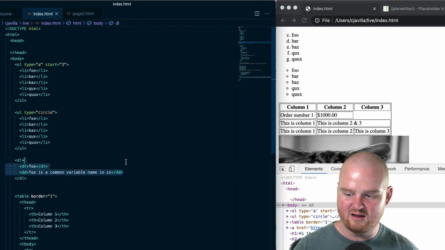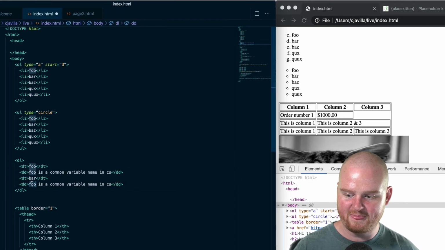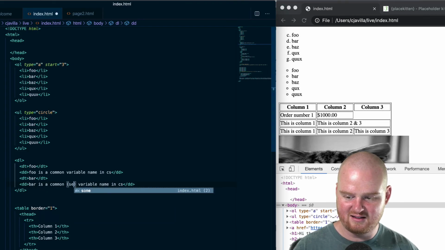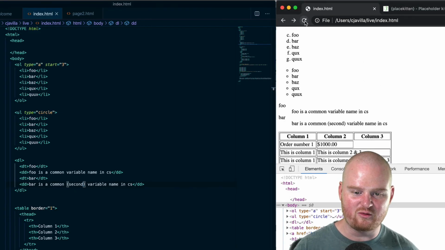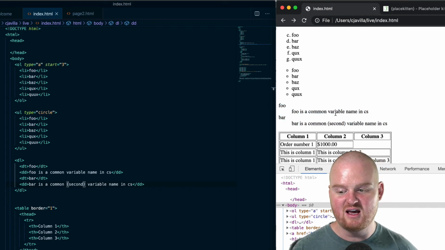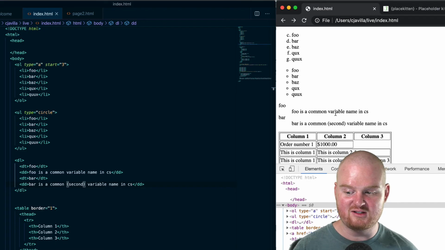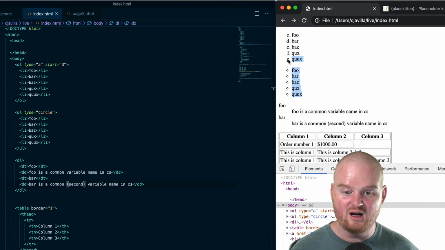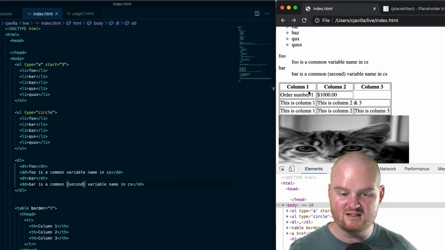Okay, so then we might want to do the same thing with bar, common second variable name in CS. So we refresh the page, we can see what that would look like. This is what a data or description list might look like. This is much less common. I've probably only used a description list once or twice ever in all of my time writing web applications, but unordered list and ordered list, super common, definitely great to know. I would say probably the most common of these three lists is the unordered list.